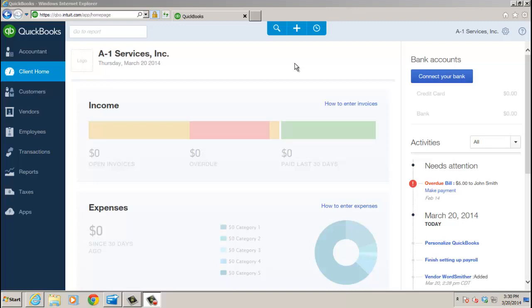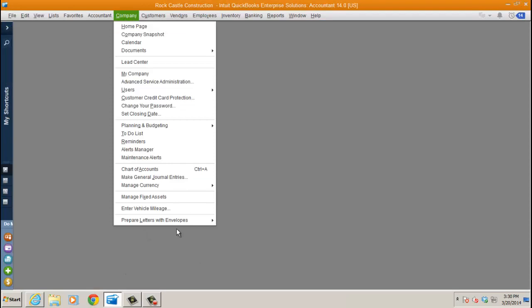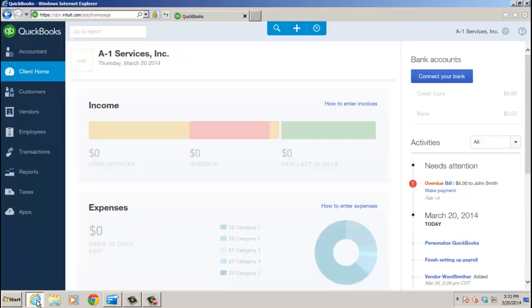the option under the company menu in Pro or Premier, it says export company file to QBO, is not in Enterprise. As you see in my Enterprise, I don't have that option at the bottom. They didn't put the new method of conversion from desktop to QBO in Enterprise. You still need to use the old way. Let me just explain the new way first, though.